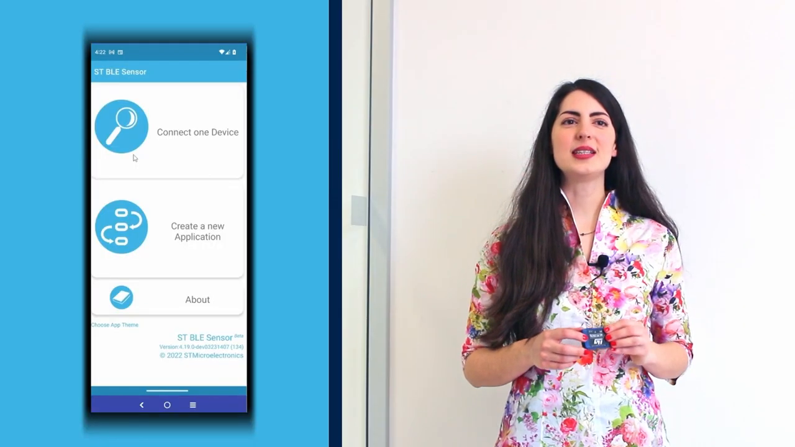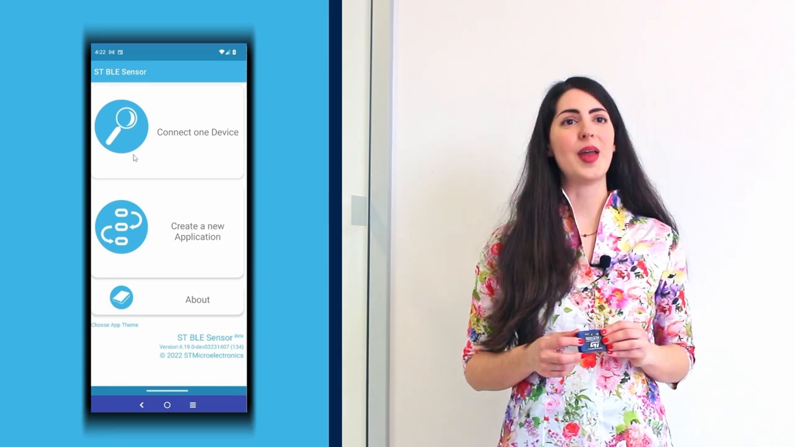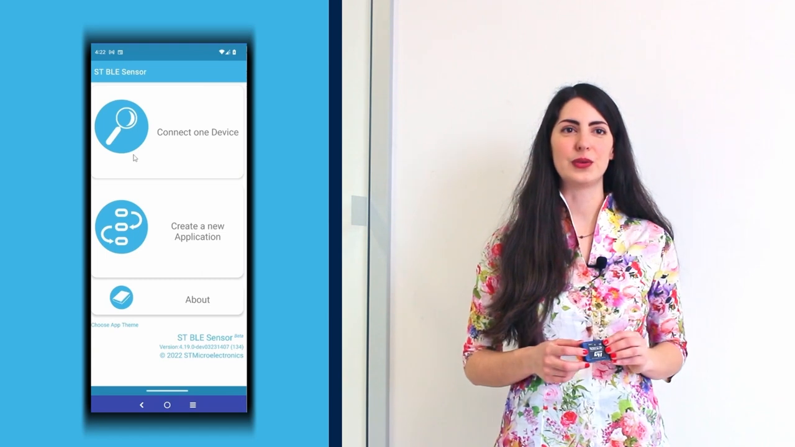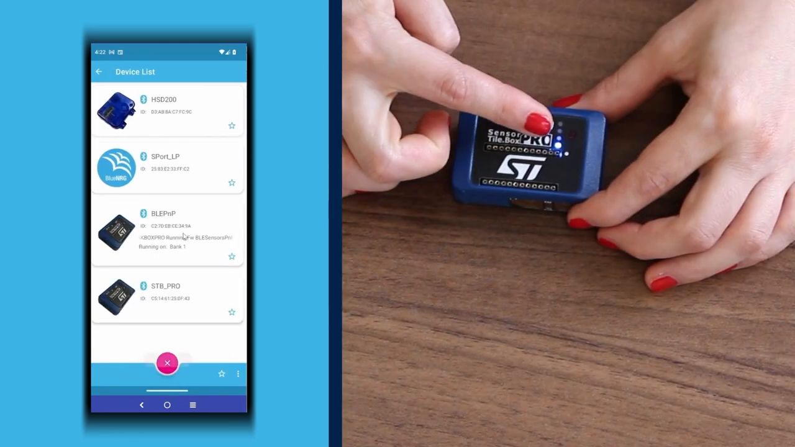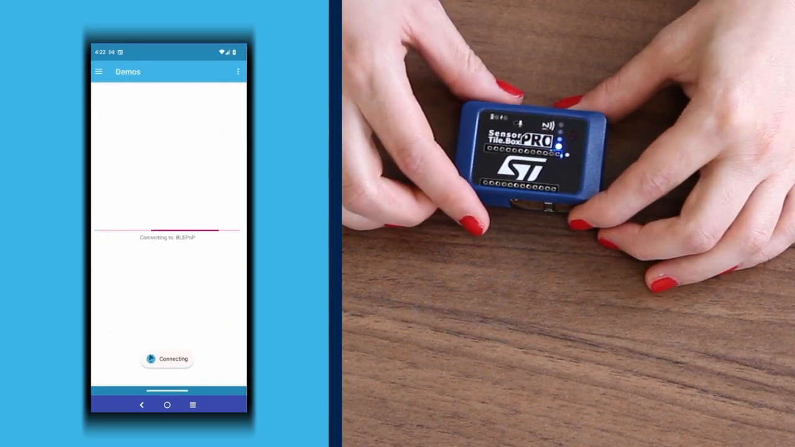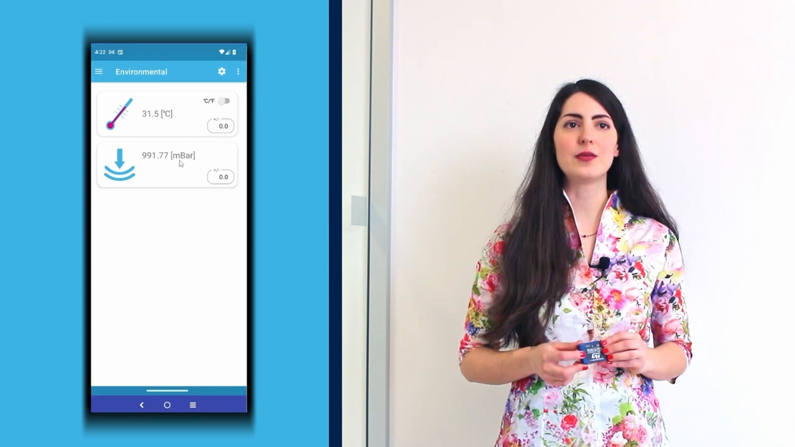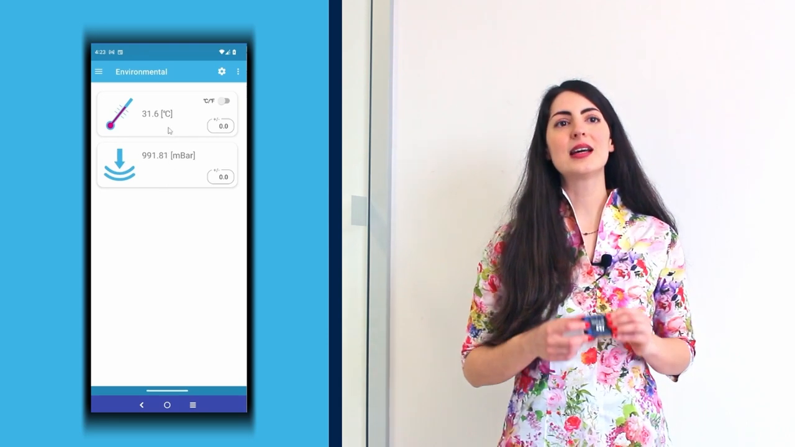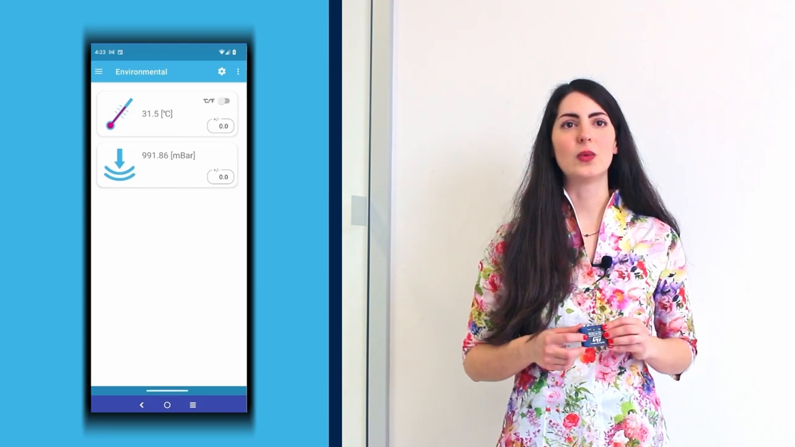Now, open the STBLE Sensor application, which is available on both Google Play and App Store on your smartphone. Click on Connect to device, select the board and connect via Bluetooth. BLE Sensor PNPL initially shows the output data from the environmental sensors, which are temperature and pressure. This data is transmitted at 1 Hz.